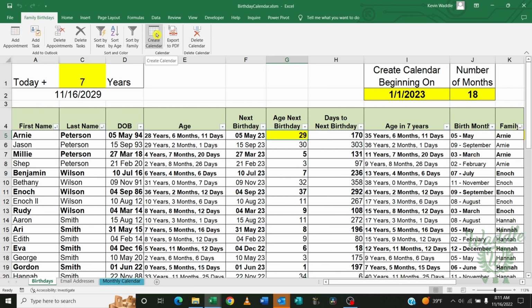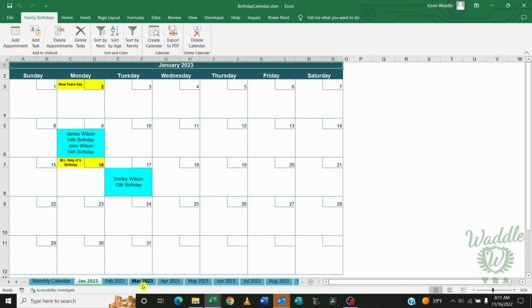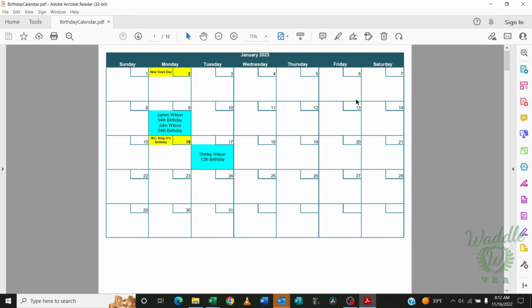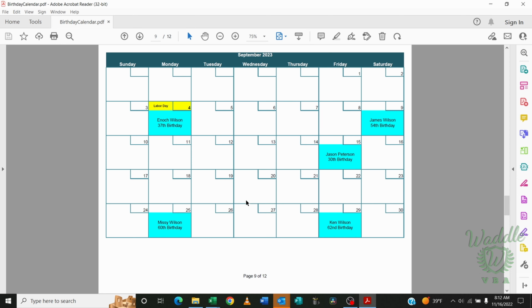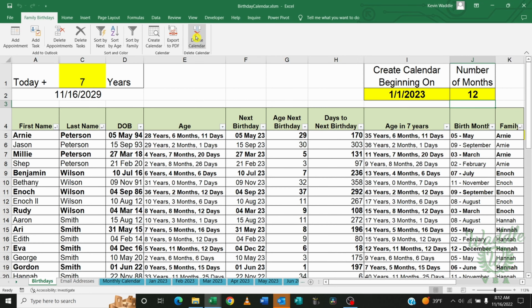I have a create calendar button. I have a start date for my calendar and a number of months. Let's make that 12. If I click create calendar, it's going to loop through. It's going to create one tab for each month. It's going to install the U.S. federal holidays on the right date, and it's going to put the birthdays for each person on my list in there. If I export that to PDF, I get a PDF file with this number of sheets that I set in my calendar that has the birthdays and the holidays in there. And then I have a delete calendar button that's going to delete all of those sheets out of there.